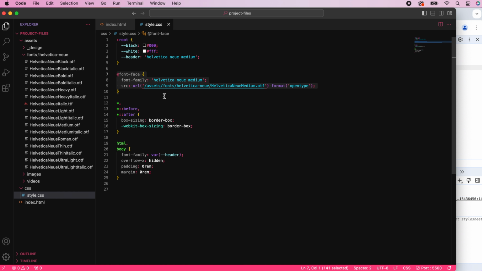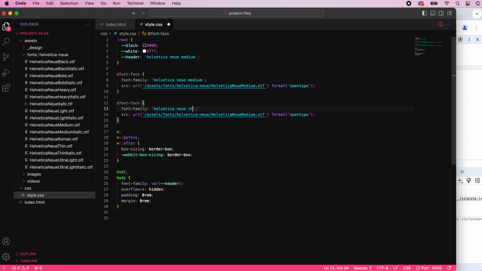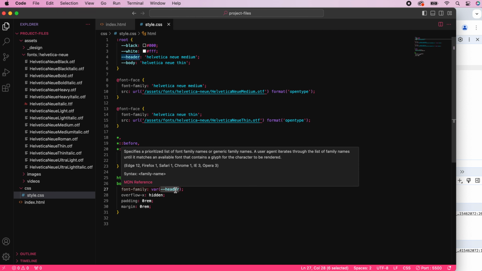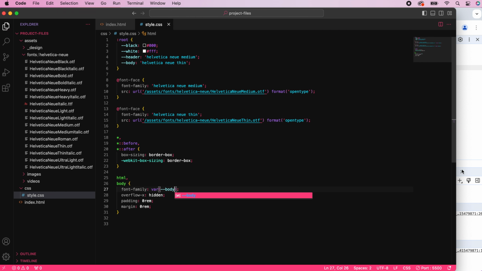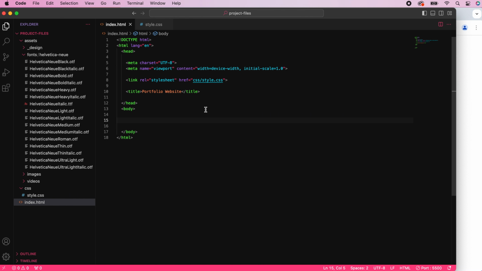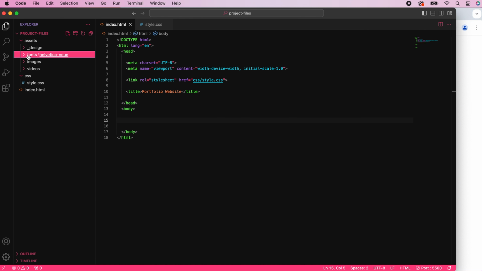Copy and paste the font-face declaration to add the thin font file. Add the CSS variable of body in the root with the name of the thinner font. Also, let's change the font-family variable in the html body declaration to body. Let's remove the h1 tag and close the dev console for now. Close the fonts folder and let's look at the design.